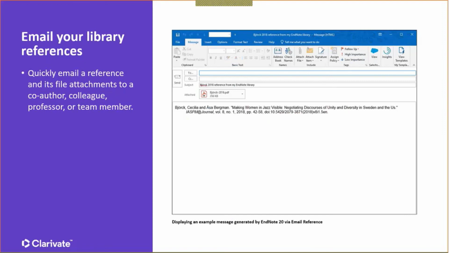You have the ability on a reference-by-reference basis to email your references, in which case EndNote will, on Mac OS, use the default Mail app, or on Microsoft Windows, use Microsoft Outlook to create a new draft email for you that has a summary of the reference in the body of the email message itself.